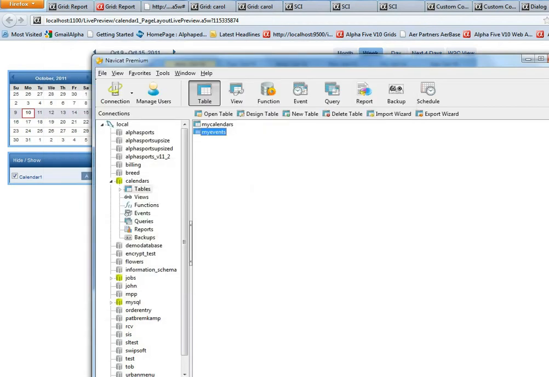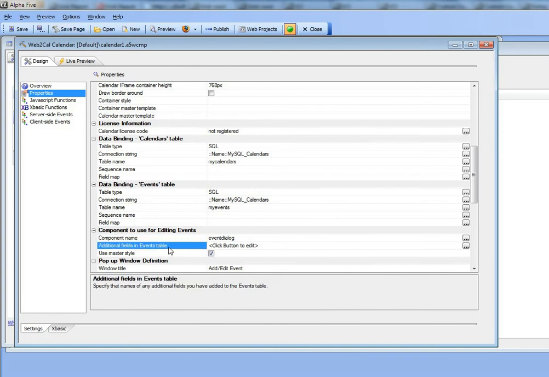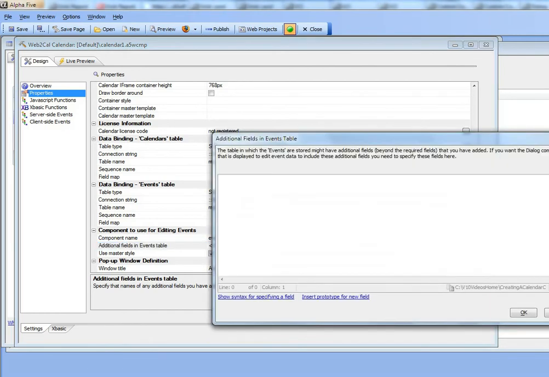And now I'm going to go back to Alpha 5, go back to the calendar builder over here, and you can see that there's a prompt here that says additional fields in the events table. So I'm going to go ahead now and define that, and we're going to specify those 2 additional fields. So let's insert the prototype for the first field.